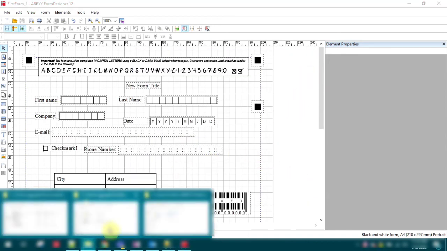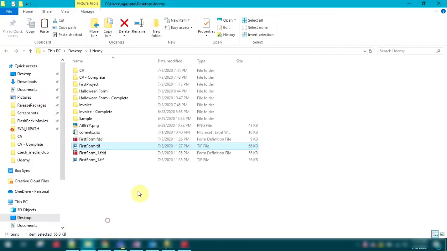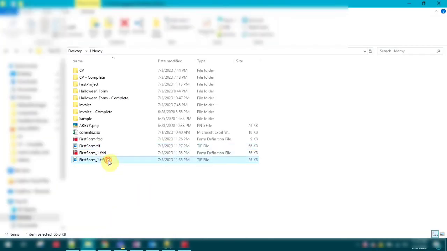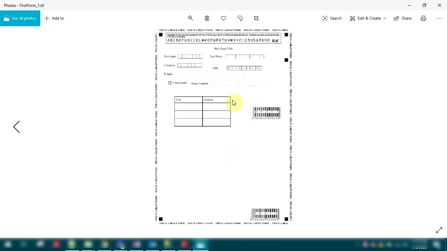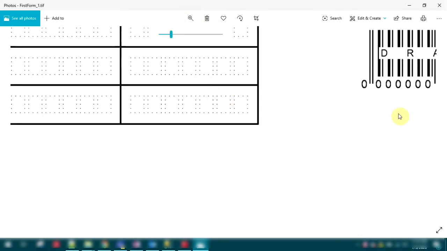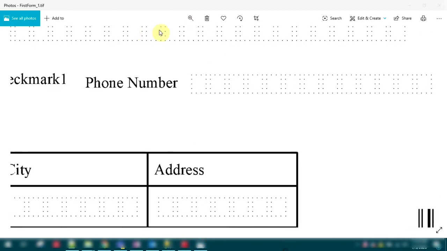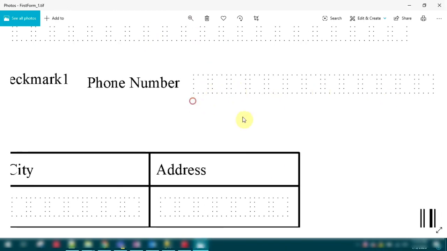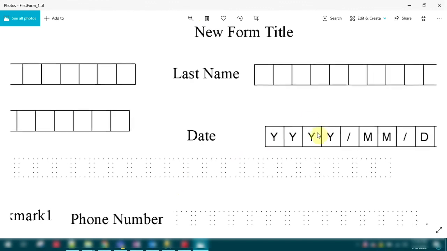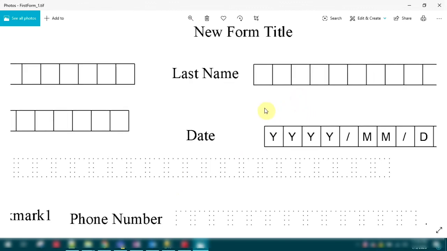And if you guys see how these forms look like in an image form, so it's like this. Let's zoom in a little bit. You have all your fields here. That's all for it. Thanks everyone.